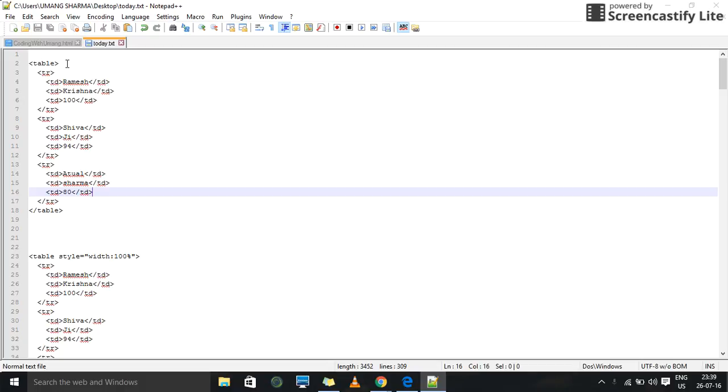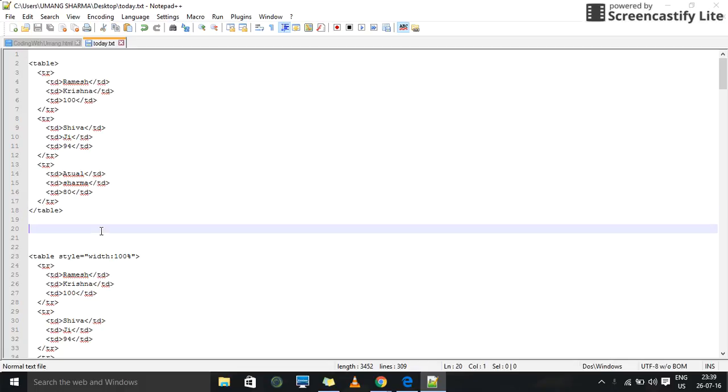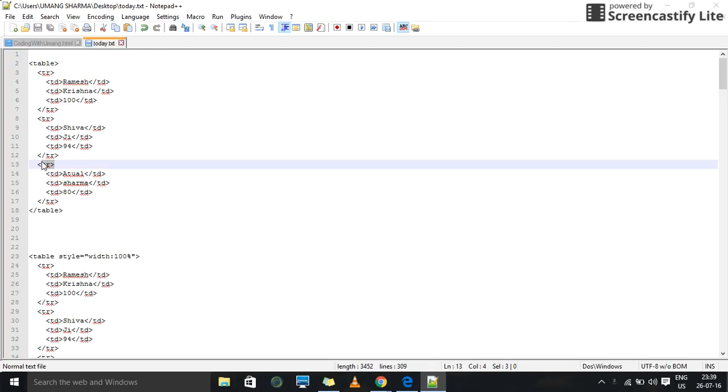If you are going to create your table, first you need to write the table tag and you need to close it. So in this table you can see TR, that stands for table row. I have first, second and third, which means I have three table rows and three table data. TD stands for table data and we need to close it. So you can understand here we have three rows and three columns.